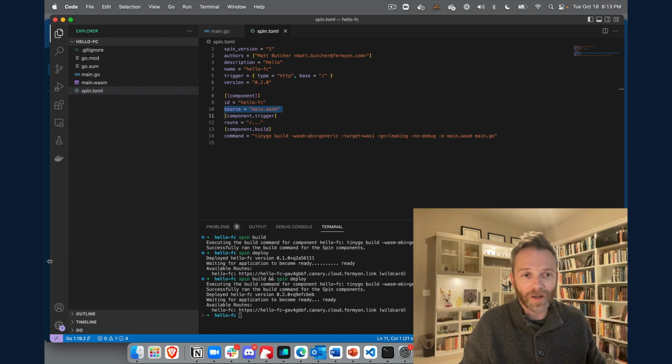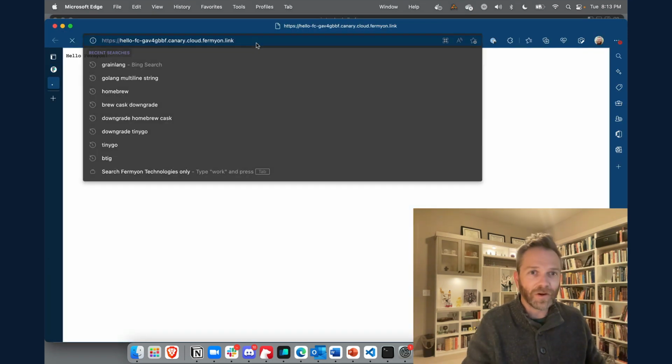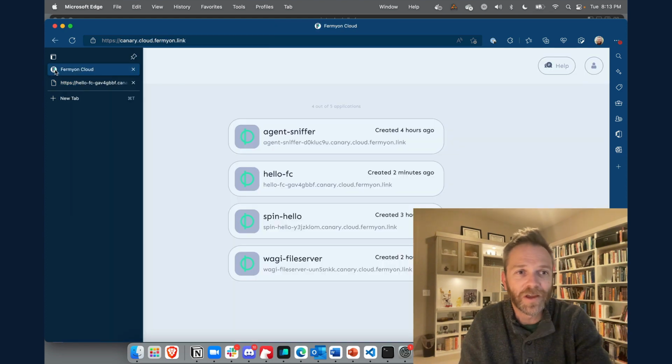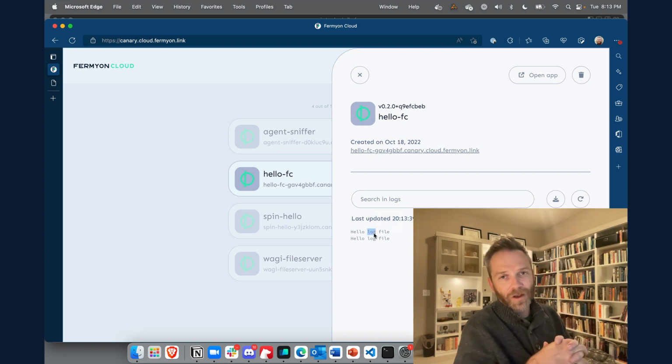And the URL it's going to give us is the same, so we can even go back here. Every once in a while, oh, there we go. We've already got it refreshed. Hello, Fermyon friends. If we head back over here, we should see, yep, there we go. Our little hello log file message is already showing up in the logs.